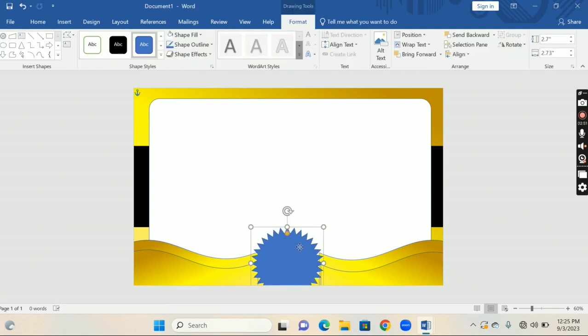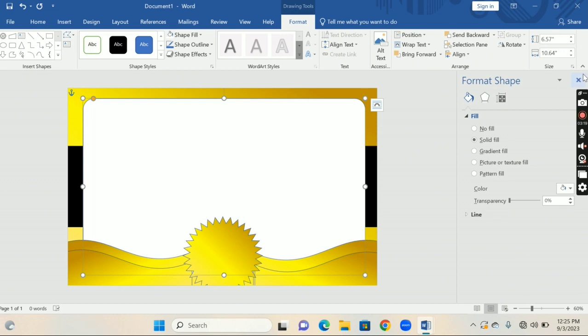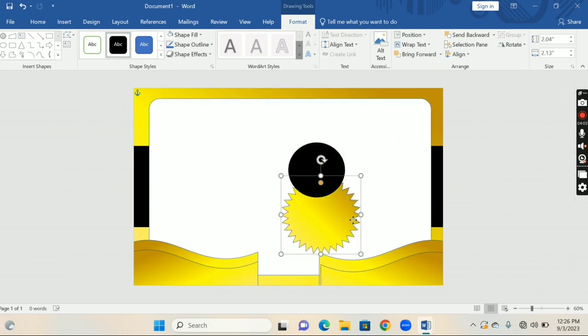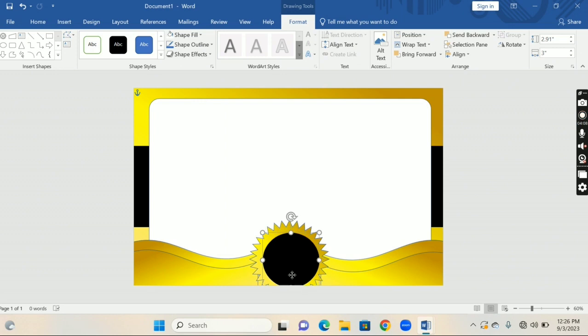Now you have to insert a shape similar to a ribbon. Place the design in the middle, giving it the appearance of a ribbon. Now give this shape a golden color just like you did before. Now you have to add a small circle in the middle of this ribbon design shape, as you can see, and fill the circle with black color.